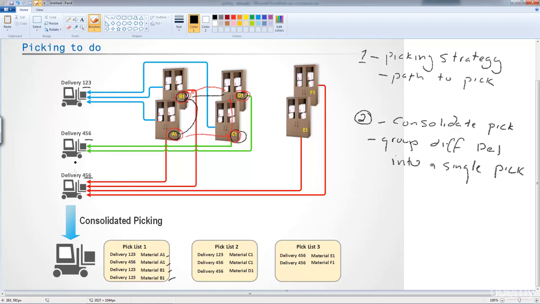So, as I said before, let's assume for this pick list here, when I visit bin A1, I will pick for delivery number 1, and I will pick for delivery number 2. And it's the same for bin number 2. If I visit bin number 2, I will pick for delivery number 1 and delivery number 2 if I had it. It's just a simple concept of how this works.